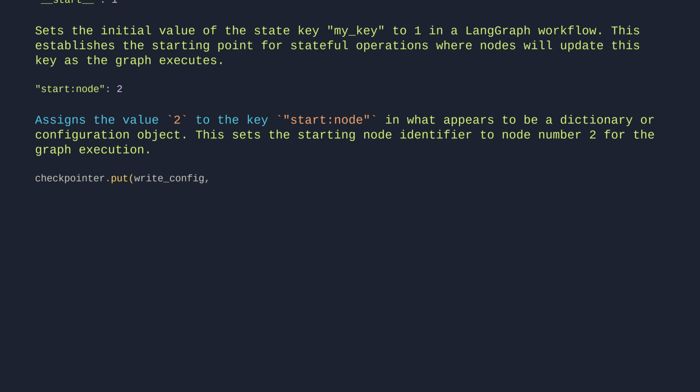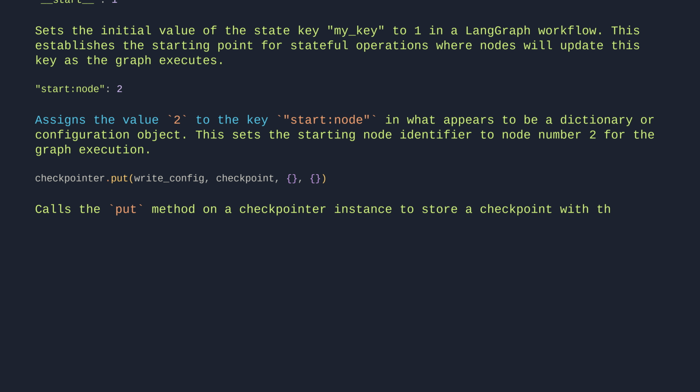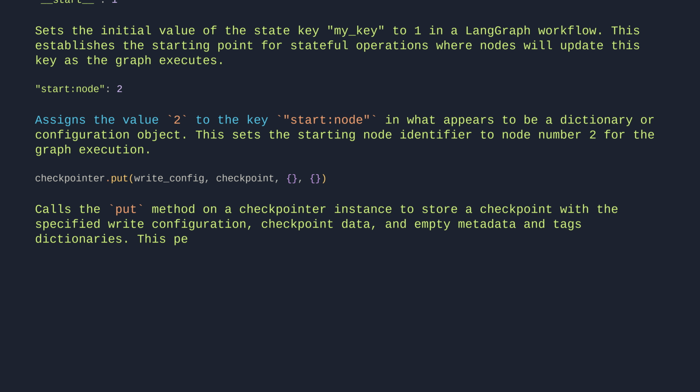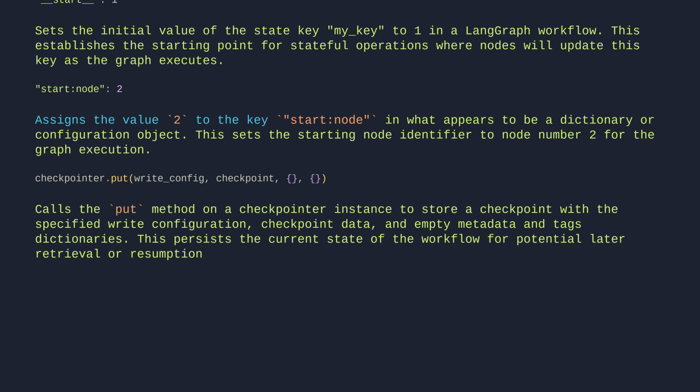Checkpointer.put(write_config, checkpoint). Calls the put method on a checkpointer instance to store a checkpoint with the specified write configuration, checkpoint data, and empty metadata and tags dictionaries. This persists the current state of the workflow for potential later retrieval or resumption.